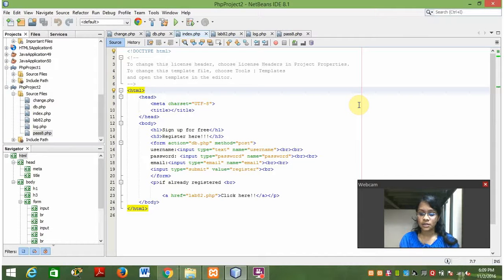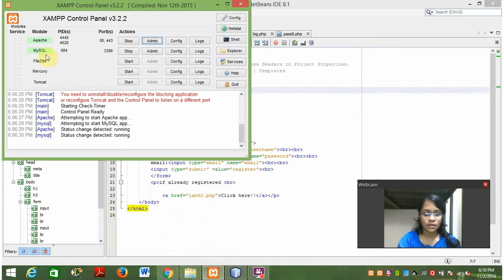Hi, I am Rajeshri. I am going to explain how to create a web page using PHP and XAMPP. First, let us see what happens in XAMPP. In XAMPP, we have two servers, namely Apache and MySQL. The first step is to start these servers.